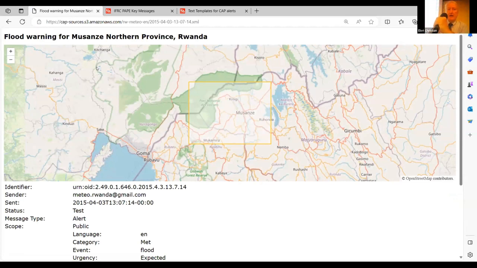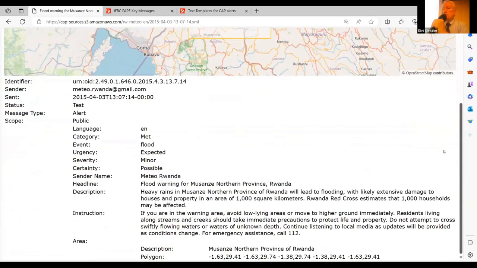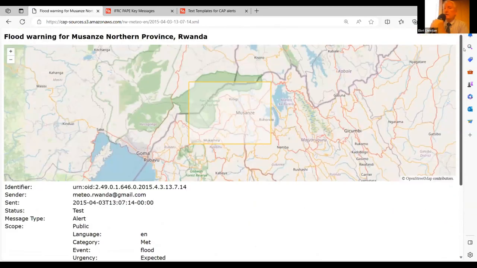Let me show it to you as a map. And the rest of the fields are just there in a little more friendly format. And of course, you can make that style sheet however you want. You want to put your own header and footer on there, by all means, it's set up for you to do that.